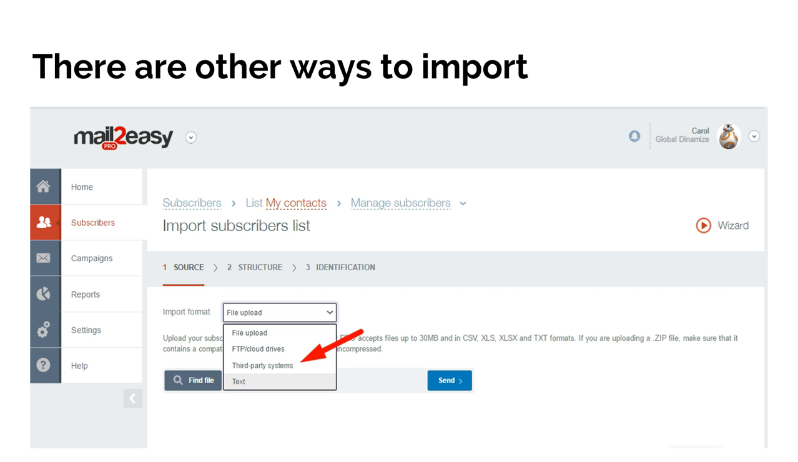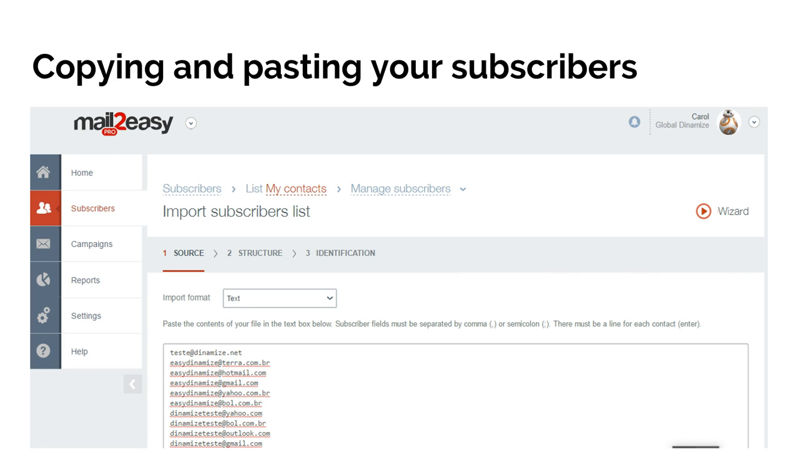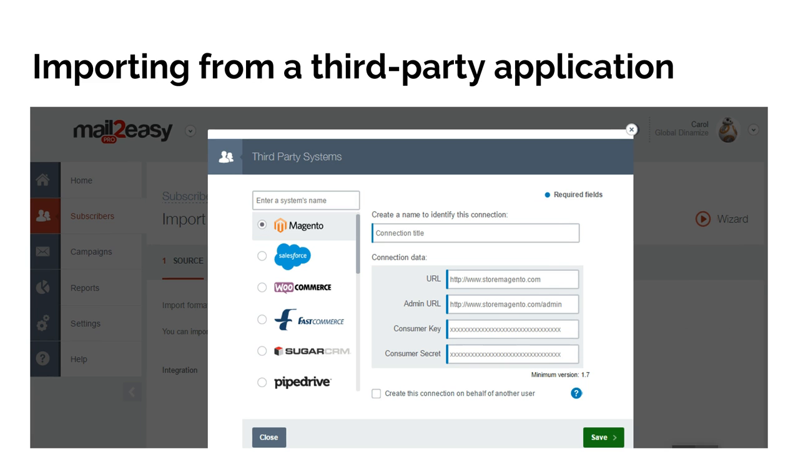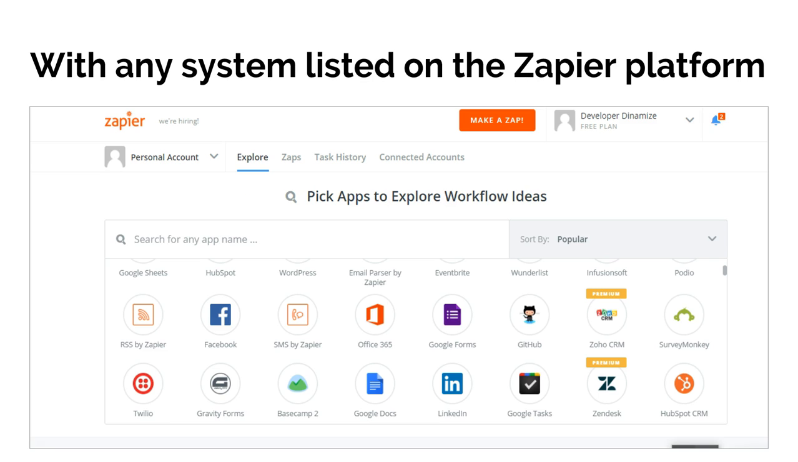There are other ways to import your subscribers, for example by text, where you copy and paste the emails. There is also a way to import from an FTP or cloud drives, for example Dropbox or Google Drive, or from a third-party application, where you can use any system listed on the Zapier platform.